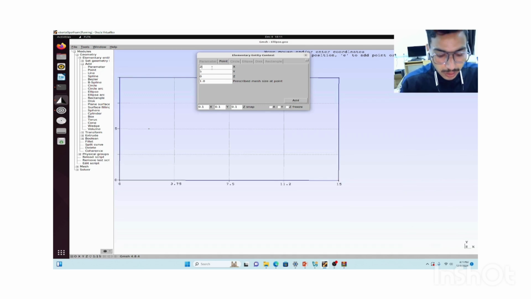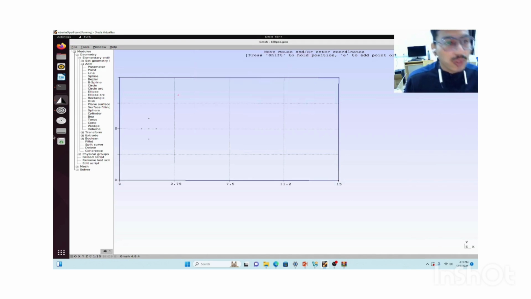And to make the ellipse, we will make another point. That is the right of the center, and this is the left of the center. And now we will make the top and bottom points. So this is the top point and this is the bottom point. So we will now make the ellipse from these points.